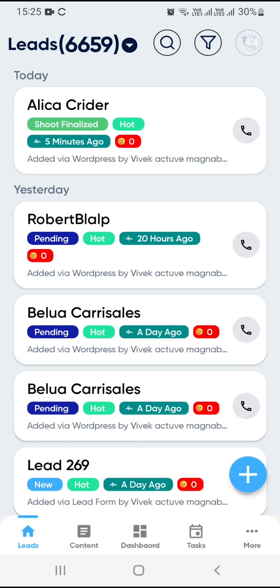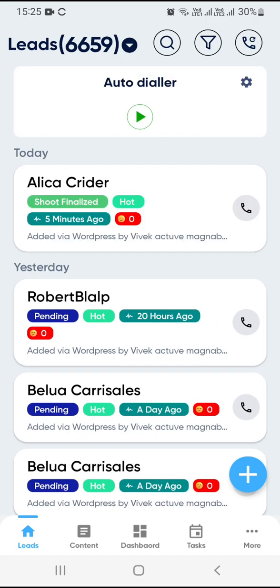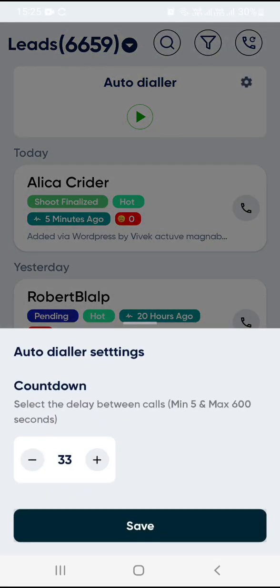Okay. Then we also have auto dialer. What it does is it helps you in calling. So if you have 50 leads to call, you can quickly filter them. When they are visible on the screen, you can select the time and the delay between each call.